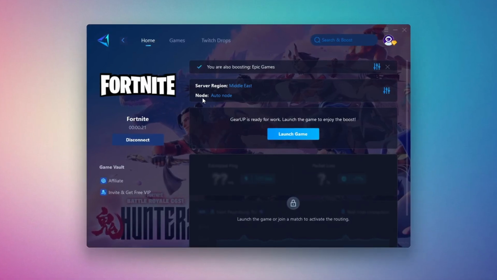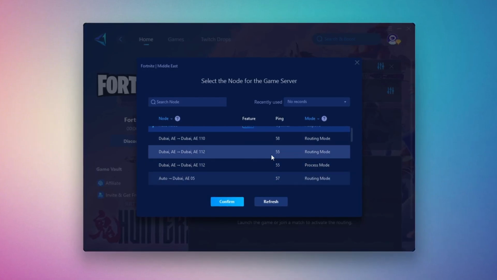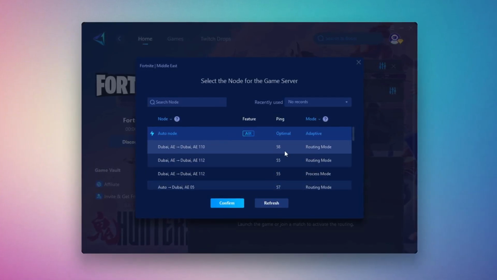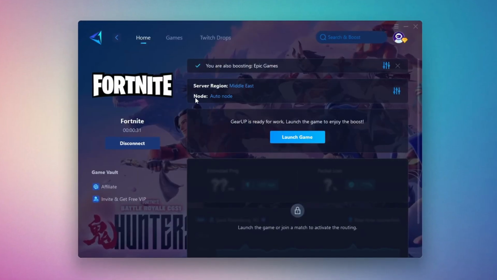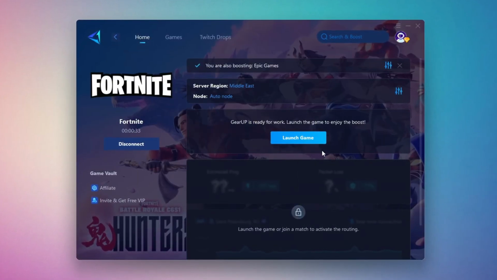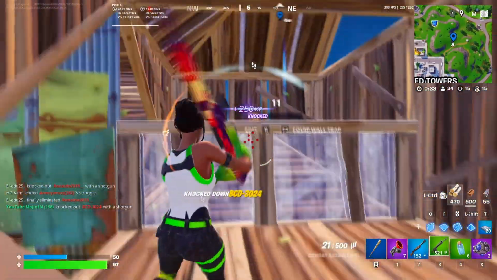Now go to the End tab, where you'll see a list of servers available in the Middle East. Choose the nearest one or let GearUp automatically pick the best server for you. I recommend setting it to automatic for the best results. Finally, close the window and launch your game using GearUp Booster. This will help you optimize Fortnite or any other game for lower ping and higher FPS.